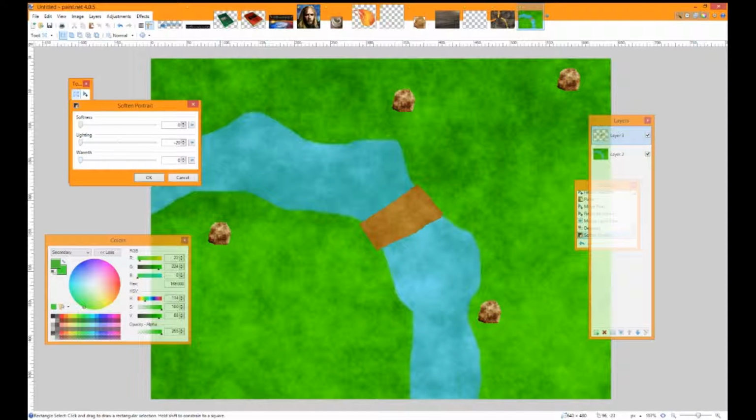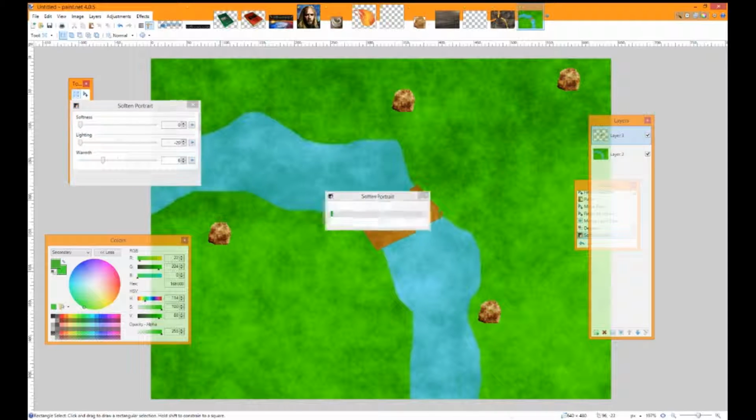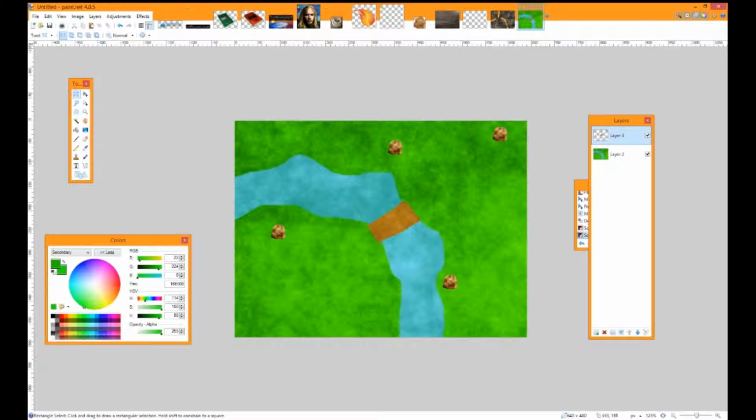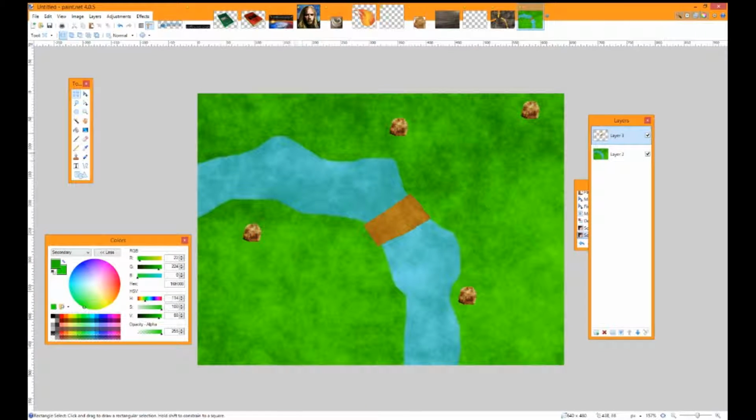I don't really like the warmth for these kind of objects. I like the darker, maybe a little up there in warmth. And I mean, there you go. Really, really easy backgrounds. This doesn't really work as well for grassy areas as it does for lava areas.